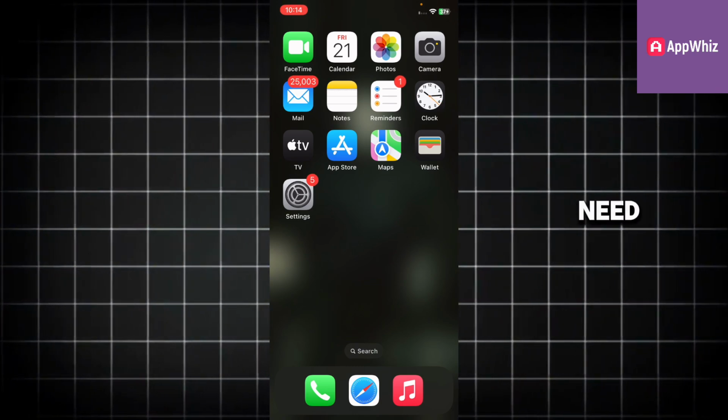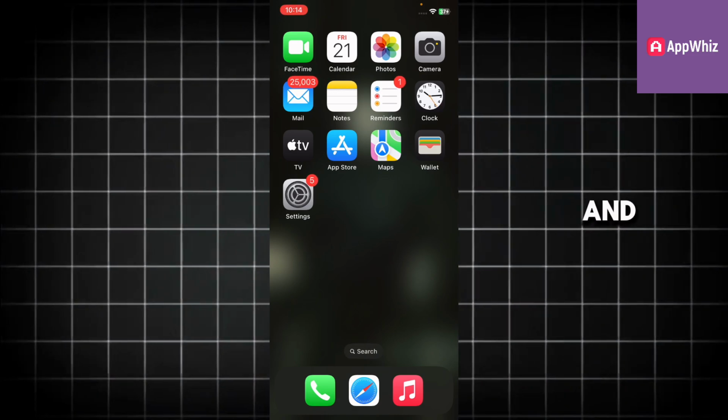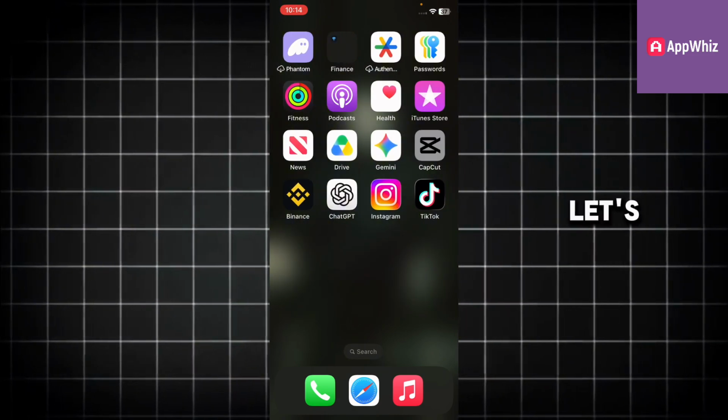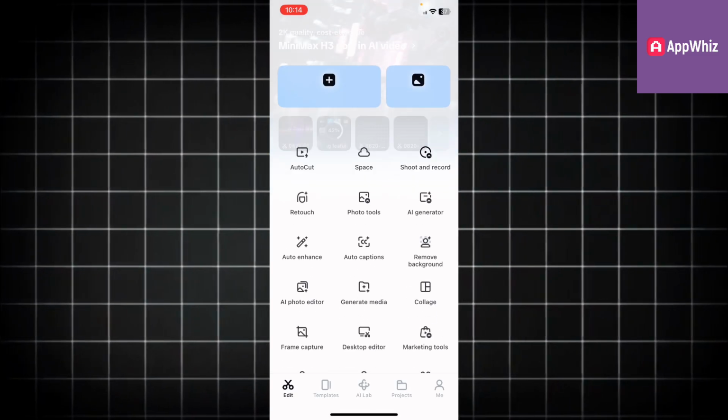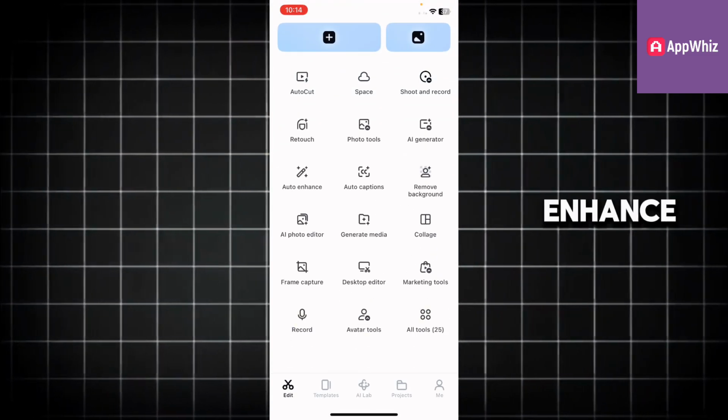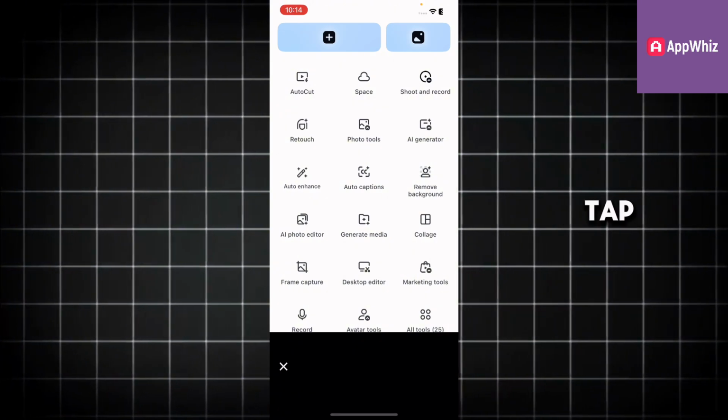So the first thing we need to do is simply go ahead and open the CapCut app. So let's go and open CapCut app. Once you open the CapCut app, here you can see the auto enhance option. So simply just tap on it.